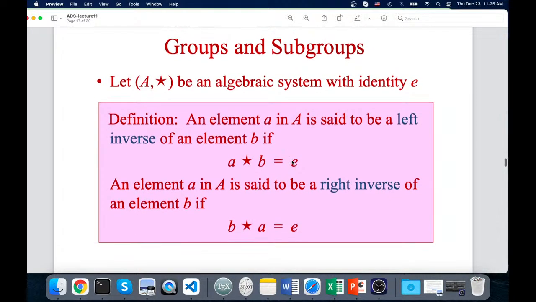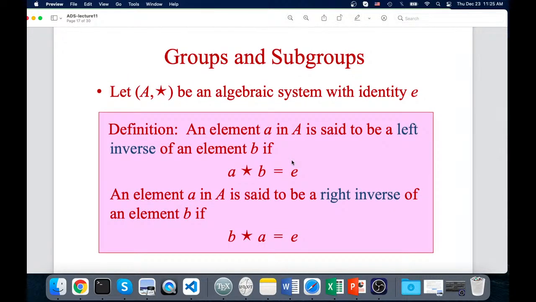Okay, now let us further go into some more restriction. So here we call, suppose that A star is an algebraic system, and this star operator produces a certain identity, corresponding identity E.